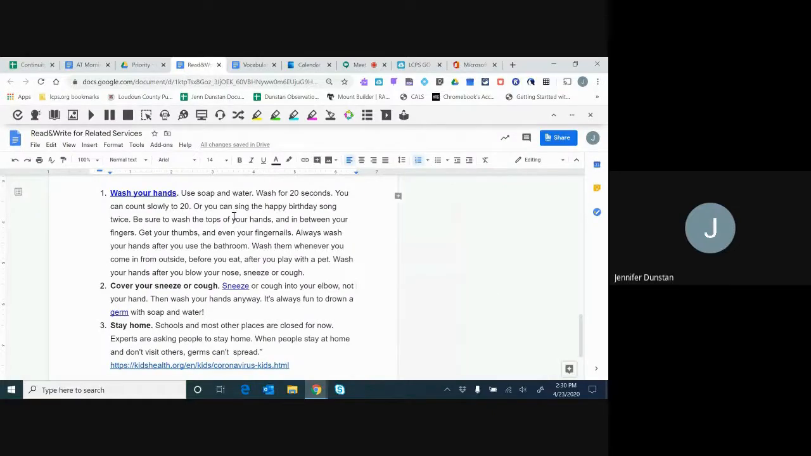So those are the most commonly used tools on our Read and Write for Google Chrome extension toolbar to support receptive language.